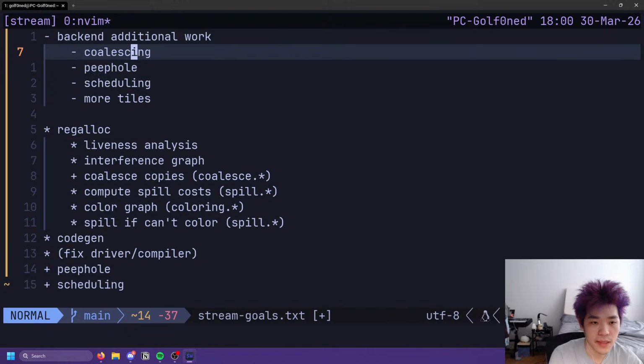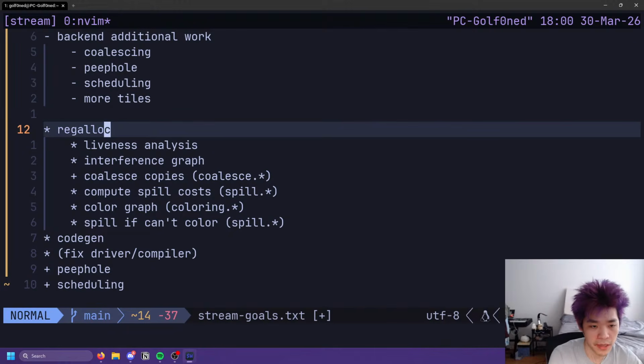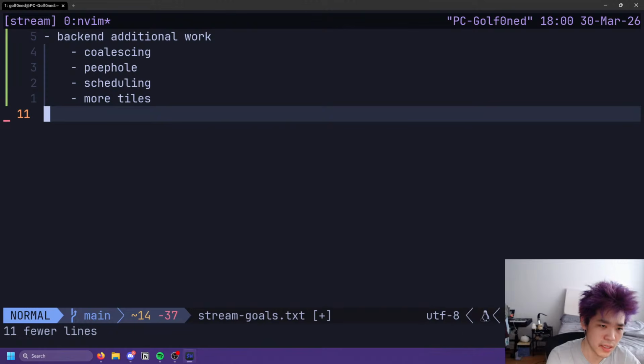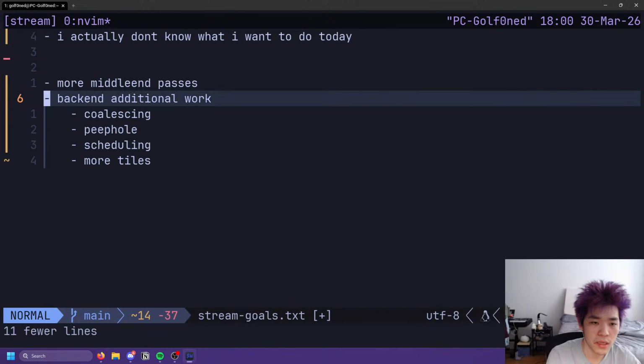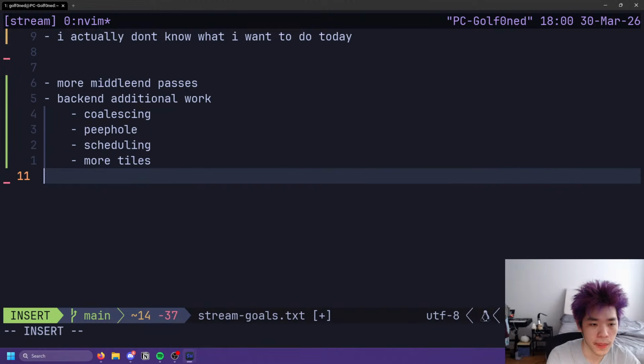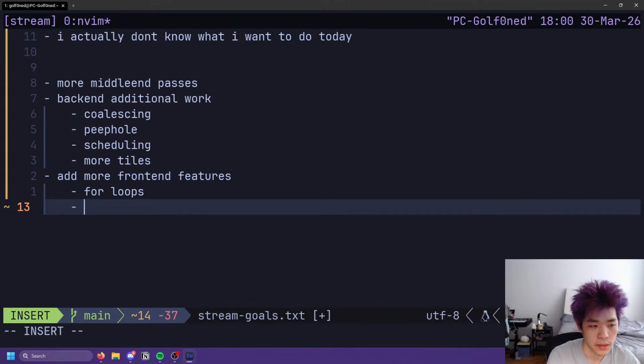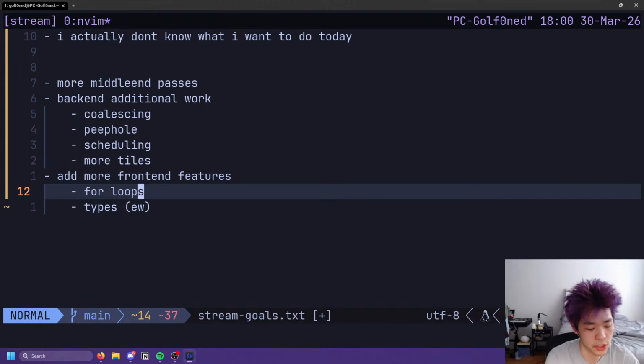Yeah, I think that's the pile of backend work maybe. I don't really think there's a lot else there. We could add more front end features. So, for loops, types, we're probably not going to do types. It just makes such a parsing mess, at least the way that I want to implement them.